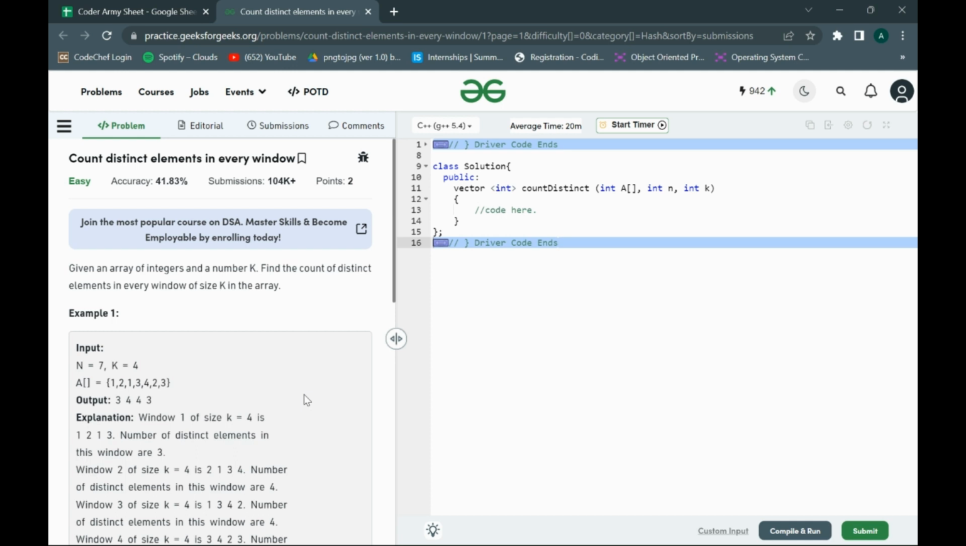So we'll be solving count distinct elements in every window today. Given an array of integers and a number k, find the count of distinct elements in every window of size k in the array. Basically, what the question says is that we have been given an array of integers and also a variable k. So we have to find unique elements in each and every window of size k.